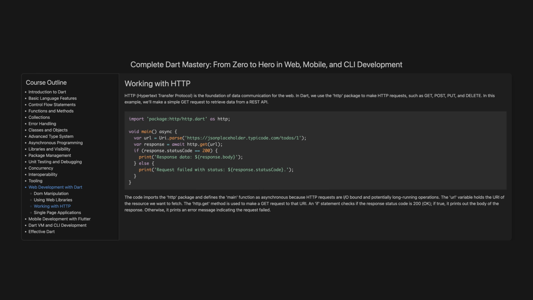The code imports the HTTP package and defines the main function as asynchronous because HTTP requests are I/O bound and potentially long-running operations. The URL variable holds the URI of the resource we want to fetch. The http.get method is used to make a GET request to that URI.